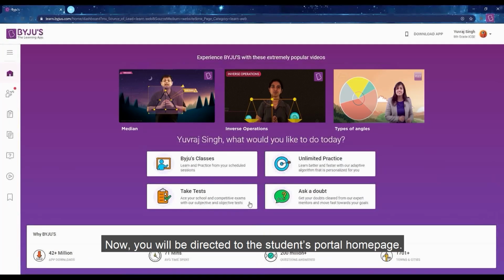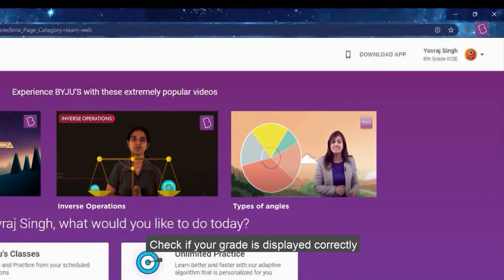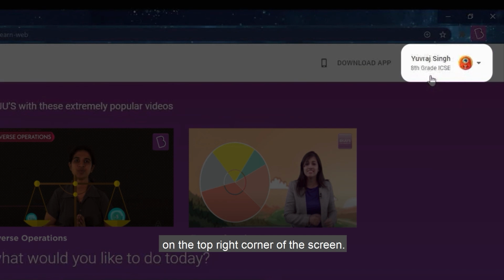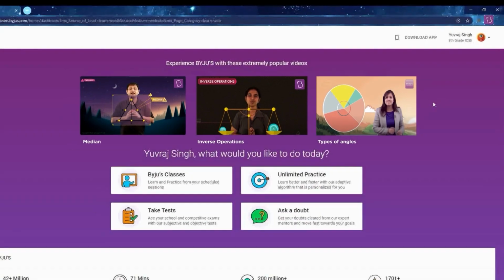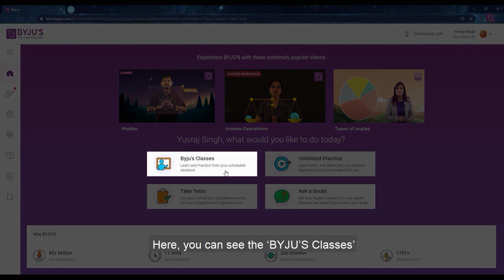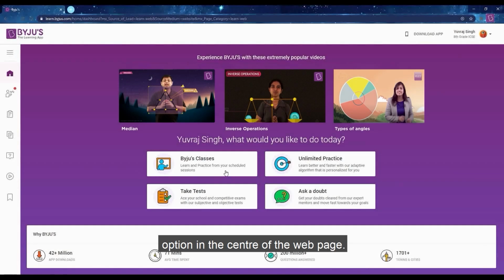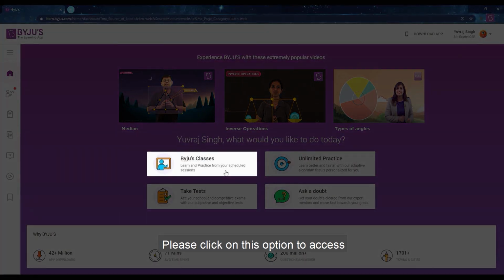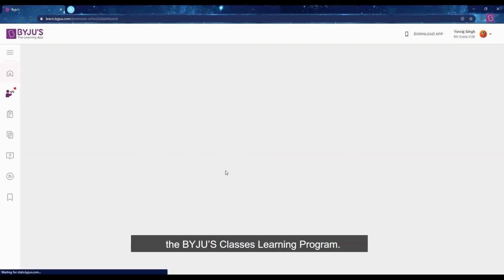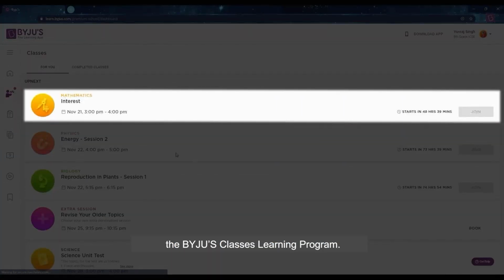Now, you will be directed to the Students Portal homepage. Check if your grade is displayed correctly on the top right corner of the screen. Here, you can see the BYJU'S Classes option in the center of the web page. Please click on this option to access the BYJU'S Classes learning program.